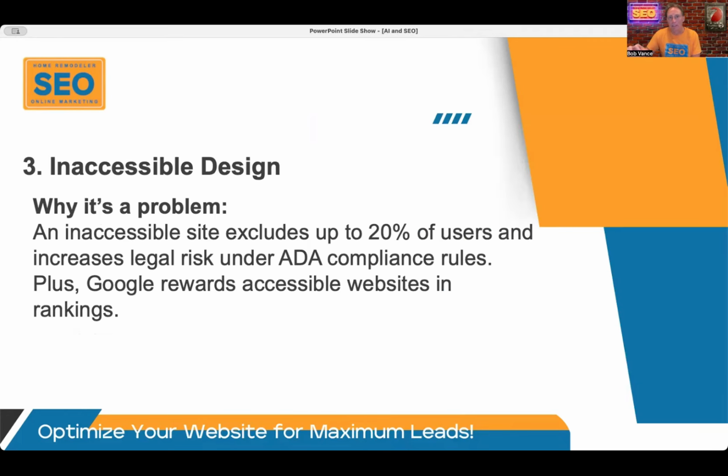And then I want to mention inaccessible design. An inaccessible site will exclude up to 20% of users, and it's going to increase your legal risk under the ADA compliance rules. Google does reward ADA accessible websites in the ranking, so really give that some consideration, because there are legal ramifications to not having a compliant website, so that people with vision disabilities can move around on your website and enjoy it just like anyone else could.